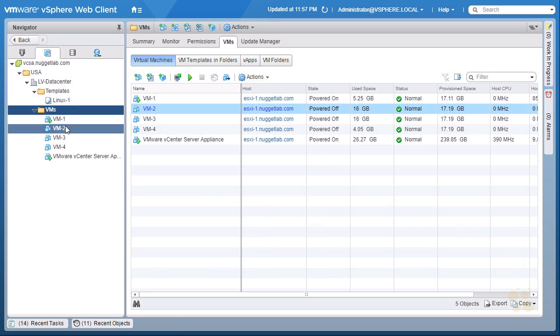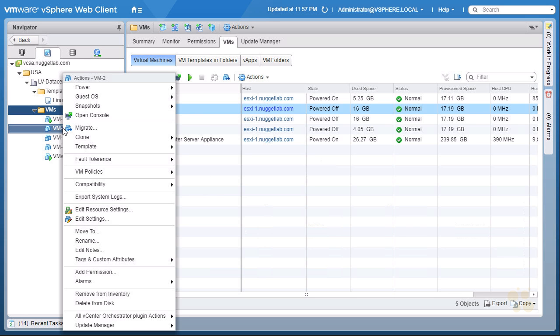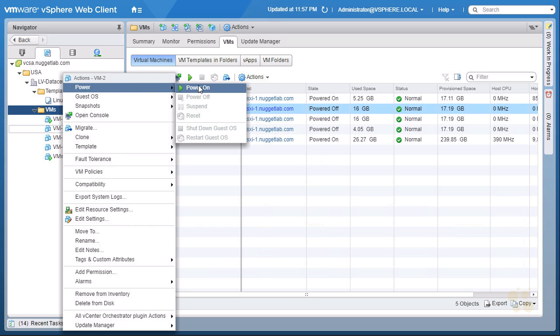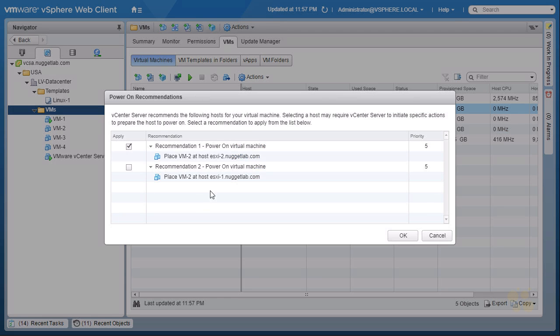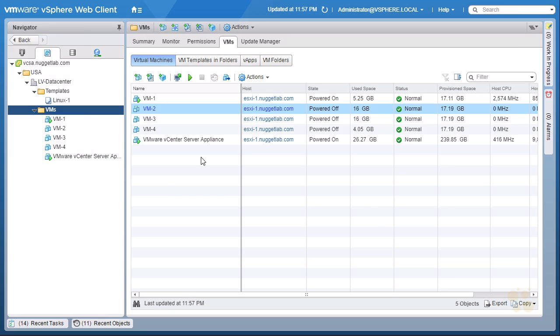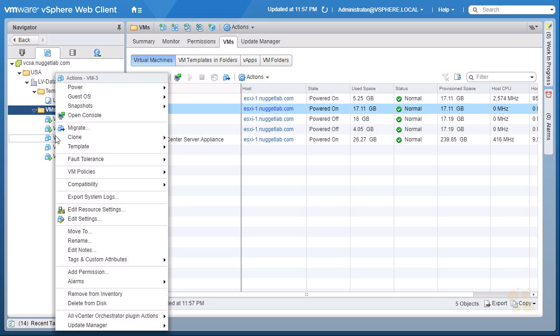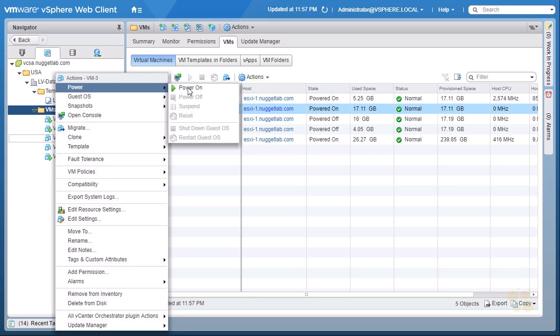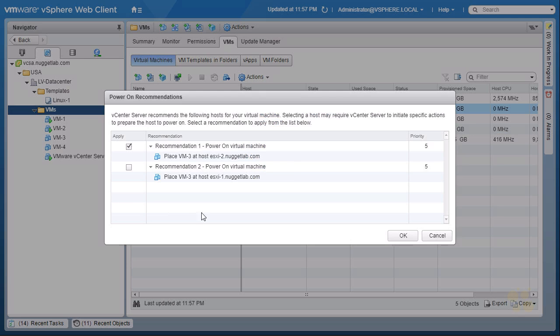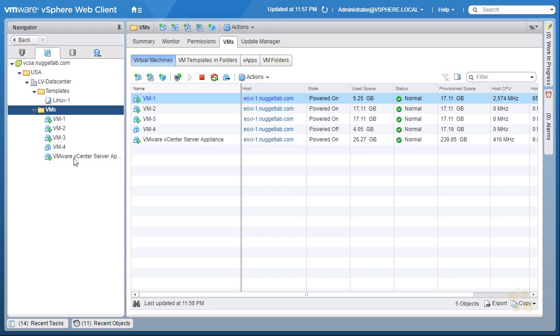We'll right click on VM2 over here in the inventory, select power, we'll do power on. It's giving us the recommendation for ESXi2. I'm going to go ahead and not choose that. I'm going to go ahead and put it back on ESXi1. Click on OK, and we'll follow that same process for 3 and 4. So we'll right click on VM3, go to power, and click power on. We'll thank DRS for the recommendation, but we'll go ahead and put it back on ESXi1, click OK, and we'll repeat that process for VM4.